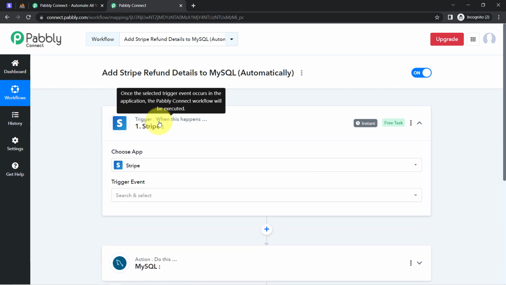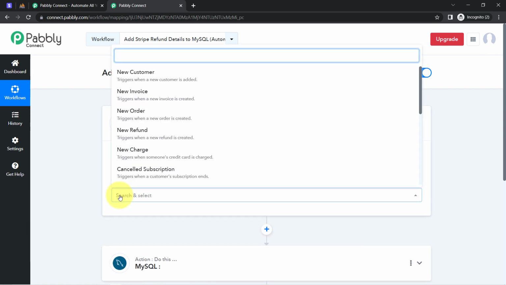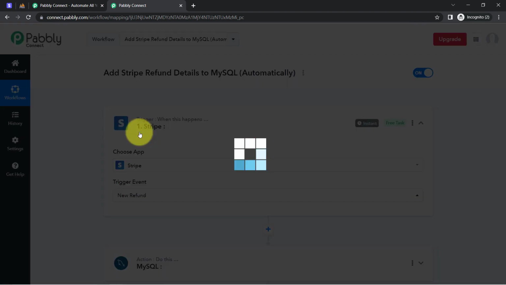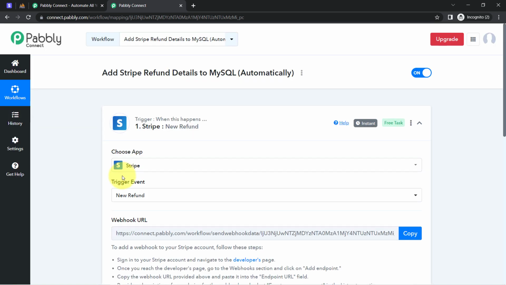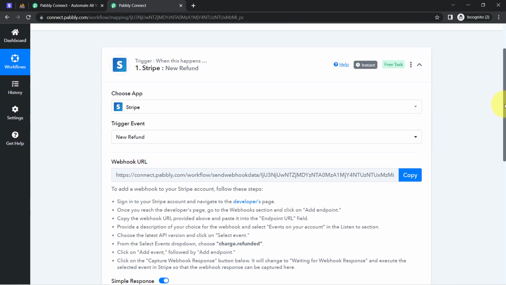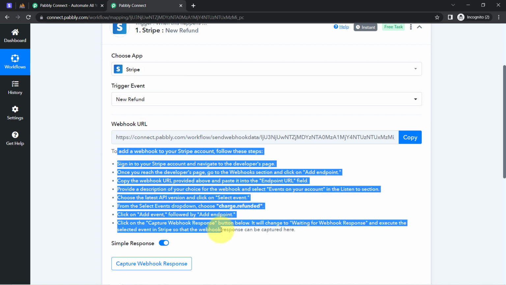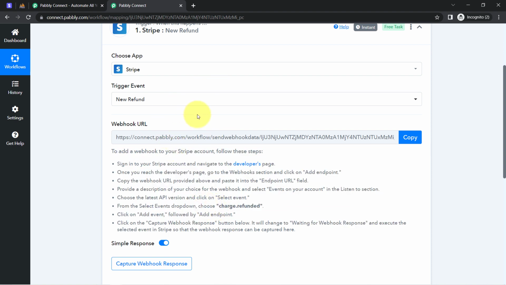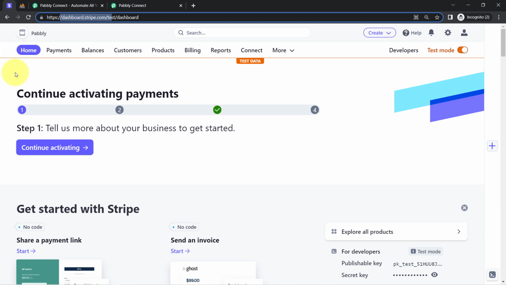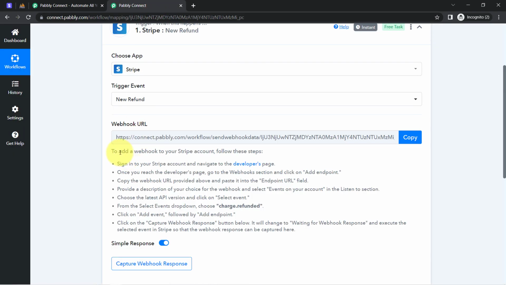Let us first connect Stripe with Pabbly Connect. For that you'll have to firstly select the trigger event, okay? Here I want that whenever any new refund is created, this automation should trigger. So I have selected the same trigger event, and here you can notice after selecting the trigger event I have received a webhook URL and a few instructions, okay? With the help of this URL only, we are going to build a connection, an integration between Stripe and Pabbly Connect. Instructions for the same are again given here, okay?